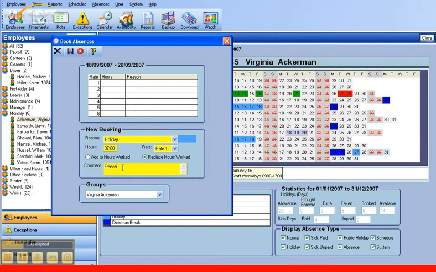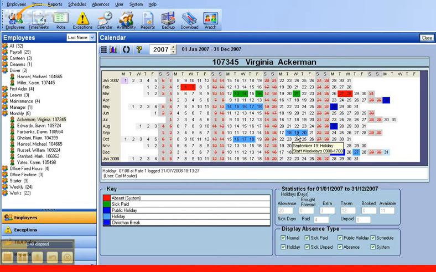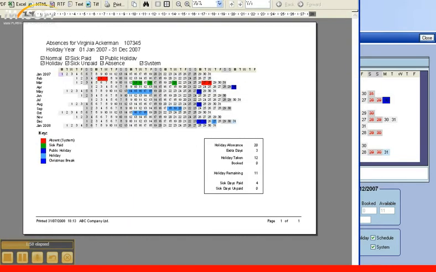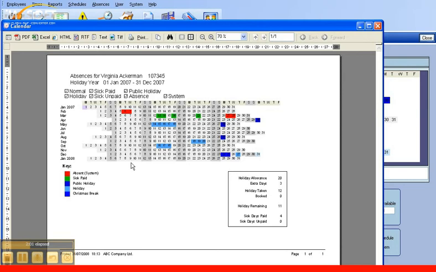Normally we apply an absence to one employee at a time, but we can actually apply an absence to a group or all employees if we wanted to by selecting from here. So clicking on Save, we can see our absence has been applied to the calendar and the stats have now been updated.